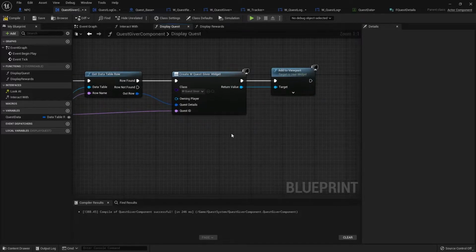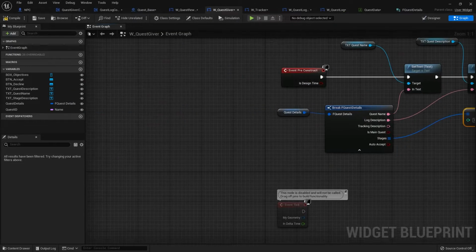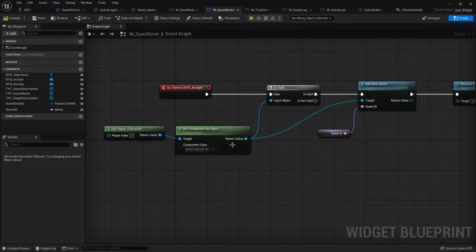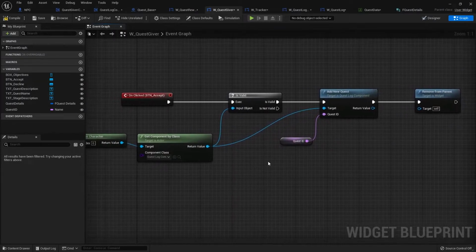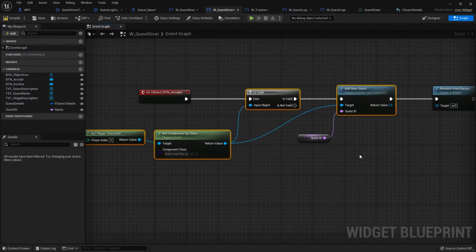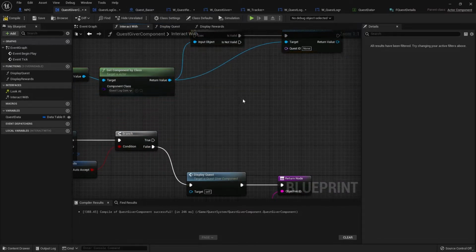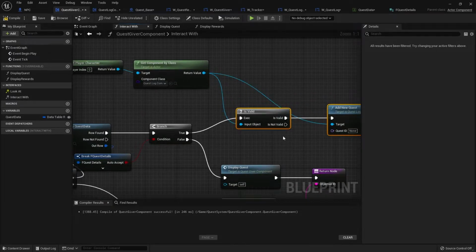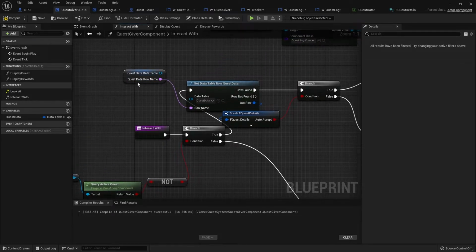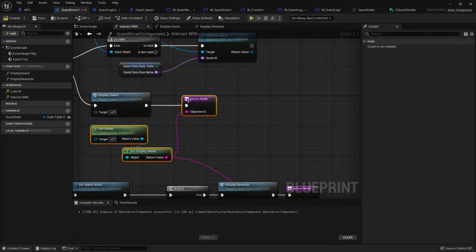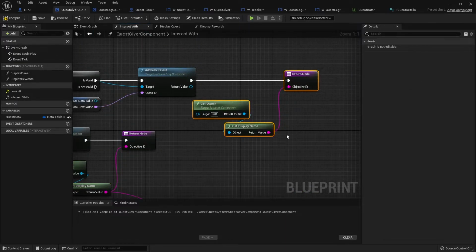Now display quest, we go to there, it adds the widget to the screen. And the widget is this one. And when we click on it, you can see what we're doing here is getting the player character, getting their quest log component, and adding the new quest to it. So what I'm going to do here is copy all of that, go back to our quest giver component, interact with, and put that on here. So if it's true, it goes into here, and in quest ID will be the quest data row name. We'll take that and put that in there, and therefore it's going to add the quest straight away to our quest log, like that.